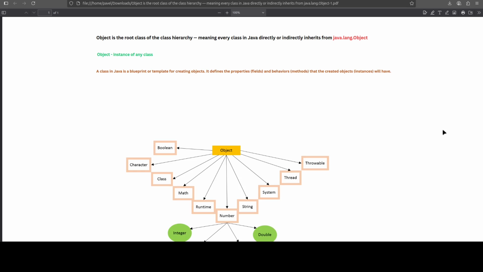It defines the properties or fields and behaviors or methods that the created objects will have. So what does it mean? It means that a class in Java is a template of the object, and the fields of this class are the variables that we put in globally. I'll show you a little later to refresh your memory. And behaviors are the methods that we learned in previous lessons. Objects are instances of the classes.